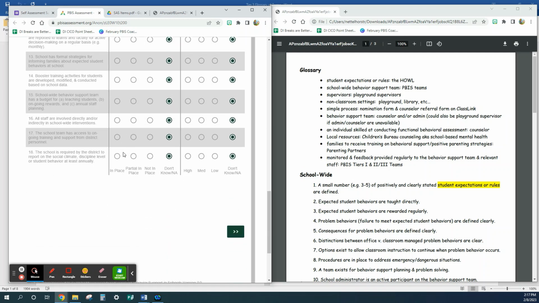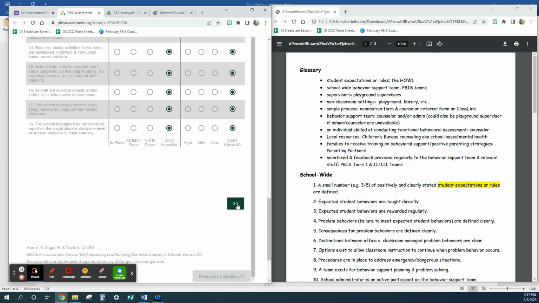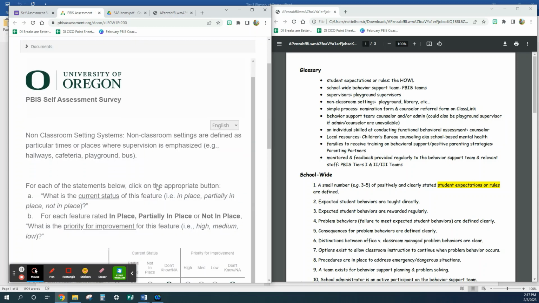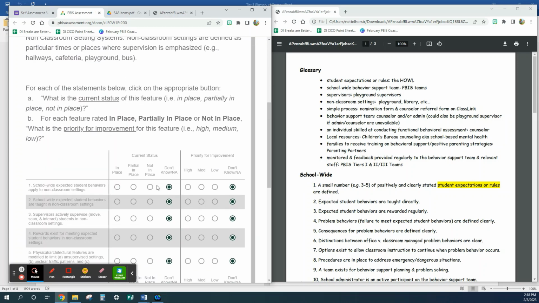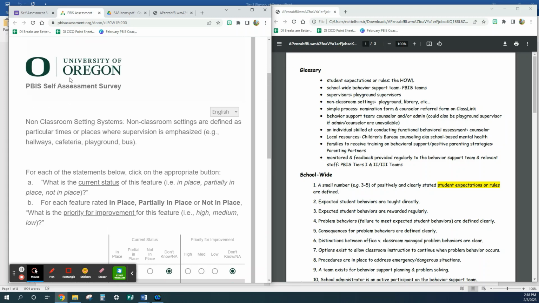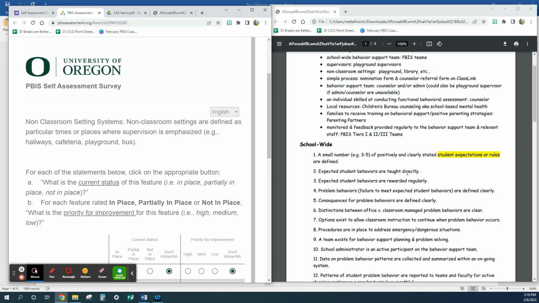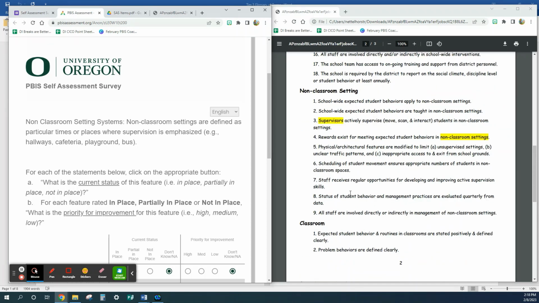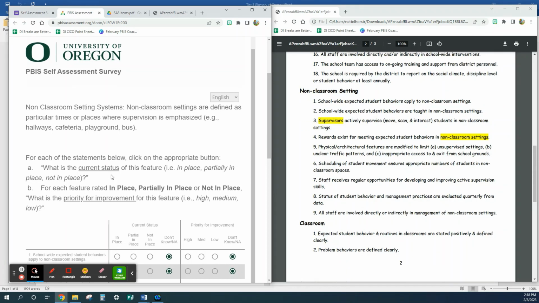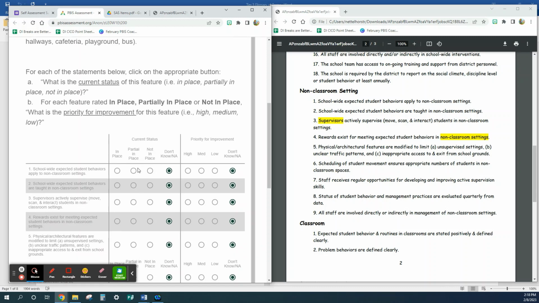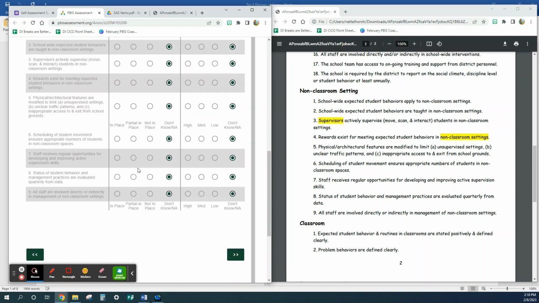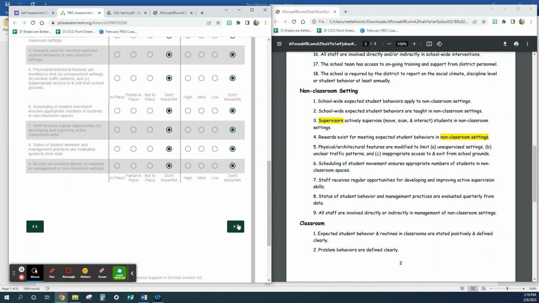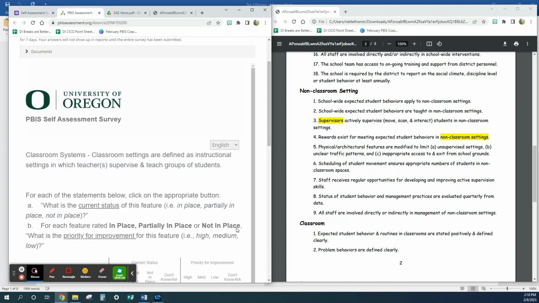When you finish this section, you will click the green box with the arrows on it, and this will take you to non-classroom settings. Sorry, I scrolled down too fast. Non-classroom settings. So you're going to scroll down on your items document. You'll see that there's 9 items in non-classroom settings. So you come down here and you will evaluate each of these on the 2 scales. When you finish, you will click the arrows.